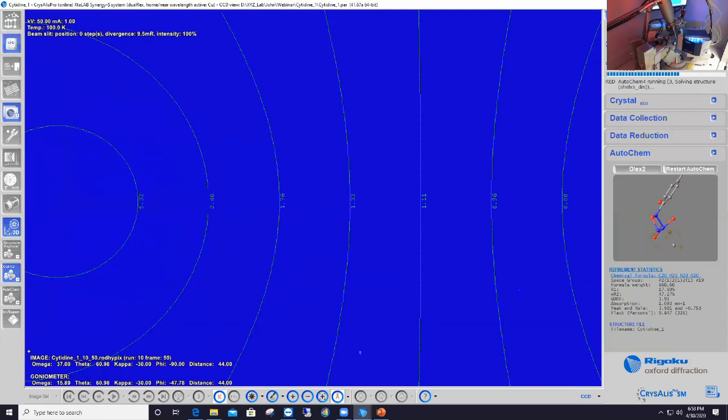And meanwhile, as I was talking, you see that now the structure of cytidine is being solved automatically by AutoChem from within CrystalClear.